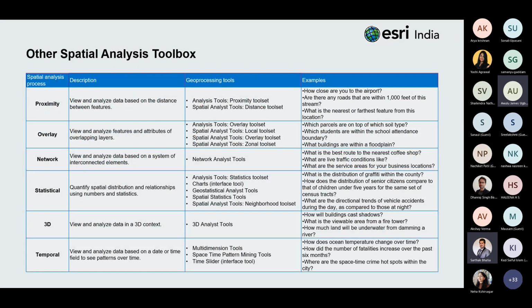Now, besides these popular analysis types that we have just discussed, there are certain other spatial analyses also available within the entire spatial analysis toolbox. Now, the process is classified under proximity. Within proximity, we're talking about viewing and analyzing data based upon the distance between features. So in case we have multiple features being used as input, then to correlate based upon the distance, we will use proximity, wherein multiple tools like the distance tool or the proximity toolset can accordingly be used.